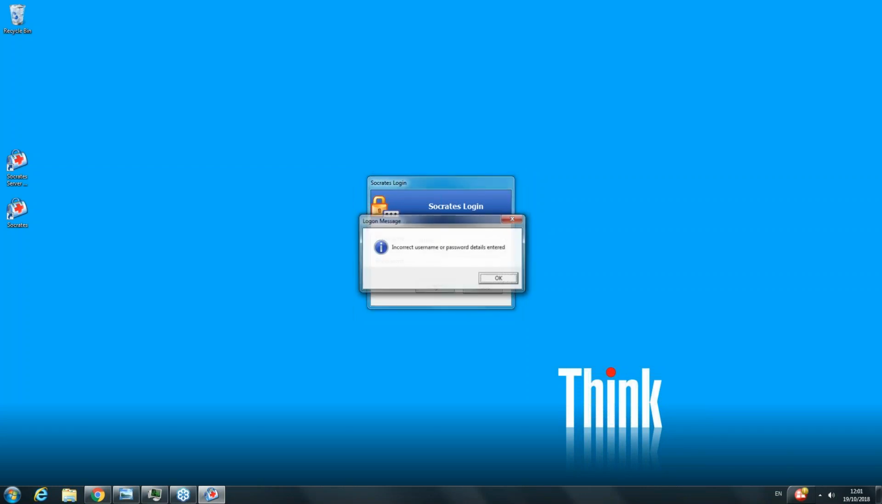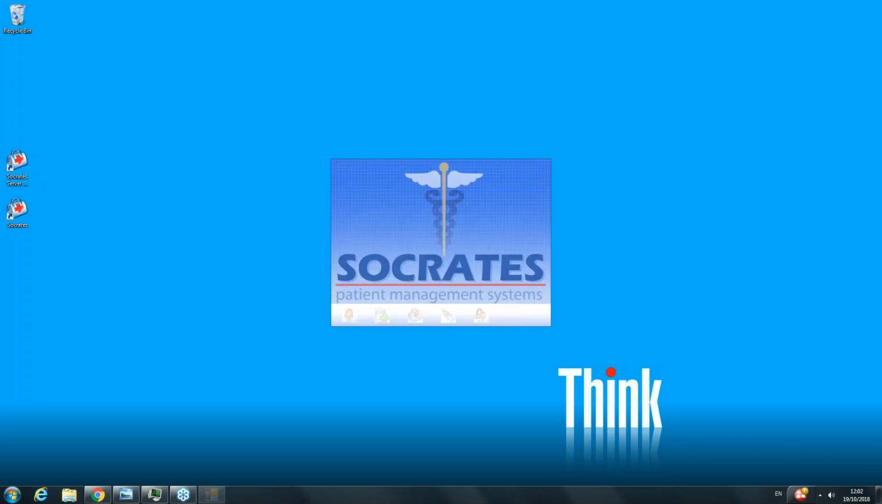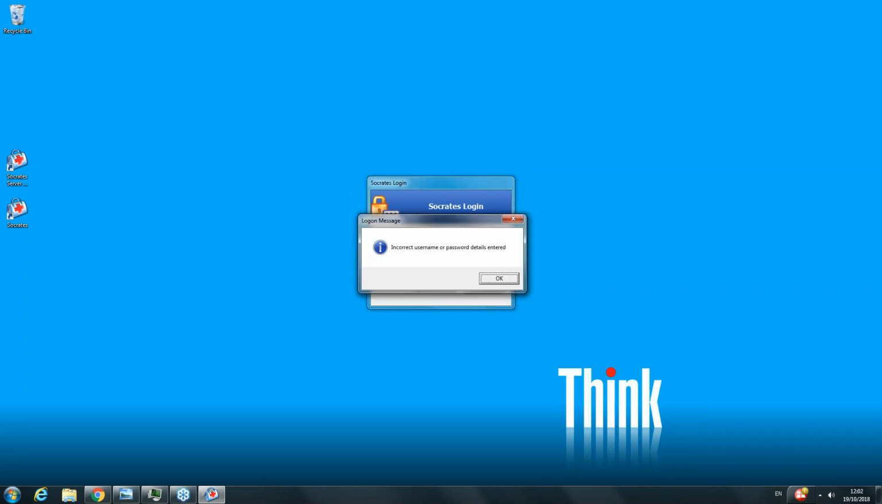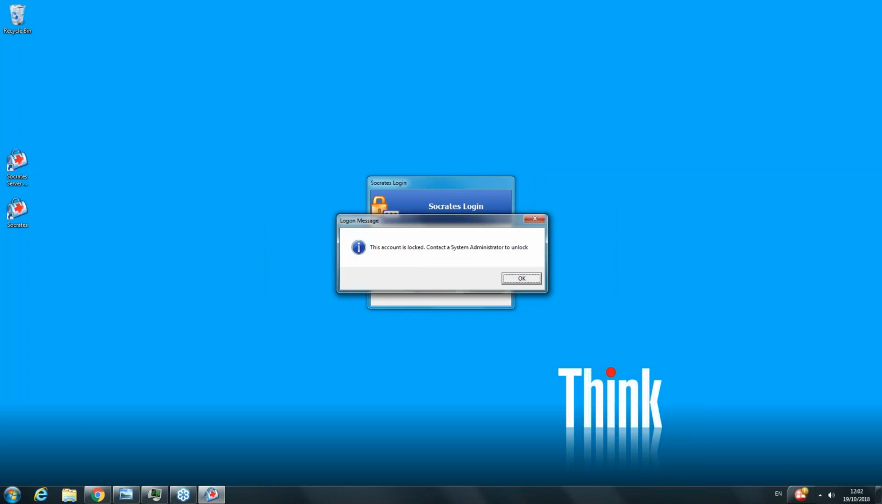So you get 5 attempts to log on, and on your 6th attempt it will say that your password is locked and you need someone to unlock it for you. It's asked me 3 times there and it's closed out. So if I try to log on for a 4th time, it keeps saying your password details are wrong. And then if I try for a 6th time, it's come up with a message saying this account is locked. Contact a system administrator to unlock.